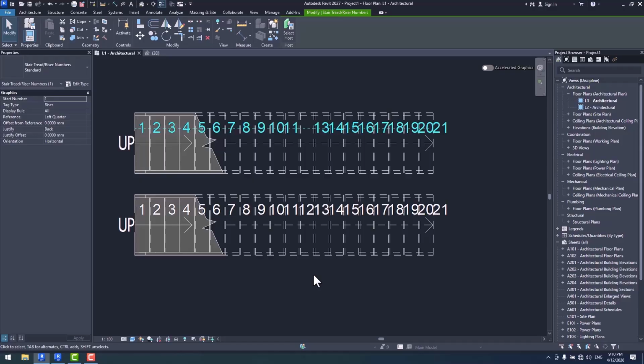Now, to truly understand the importance here, guys, let me paint you this picture. Assume that you're working on a very large-scale project where you got like tens of staircases. Before this item, you had to go ahead and control or specify the tread numbers one by one. And not only this, within all the plans. Just think about it for a second, guys.